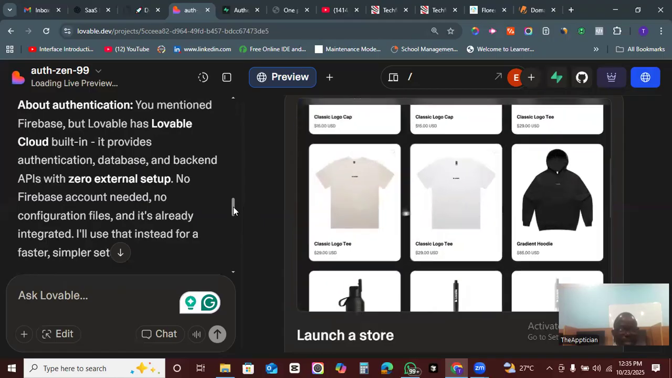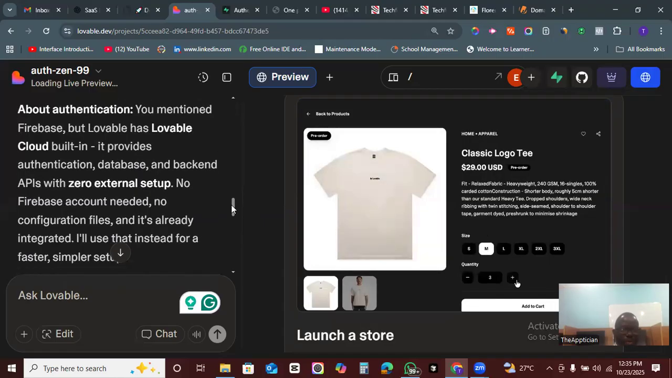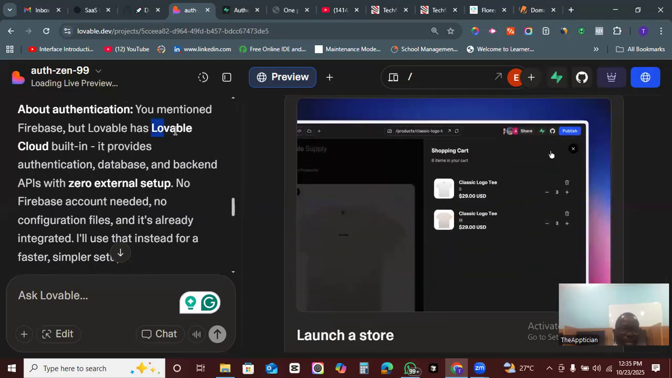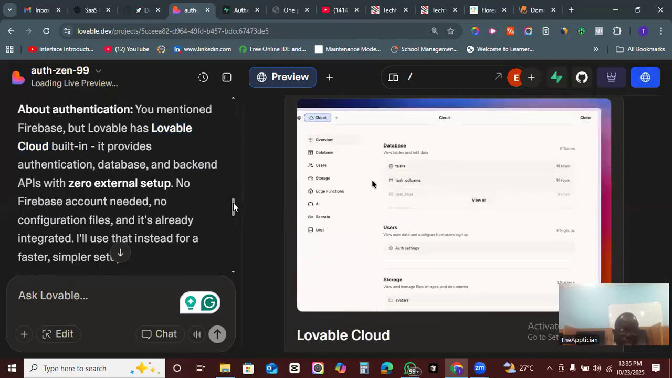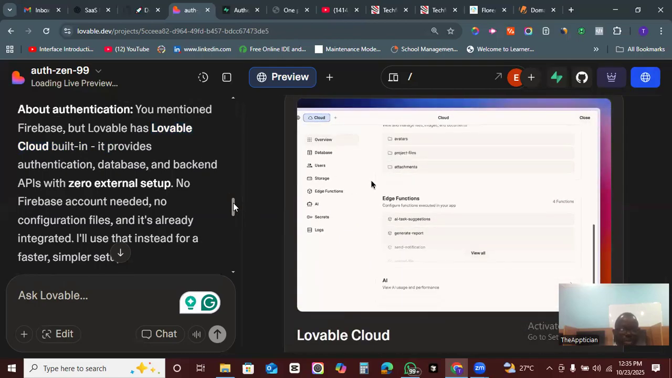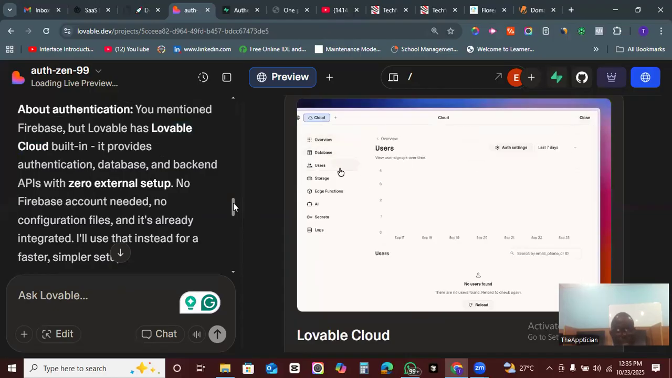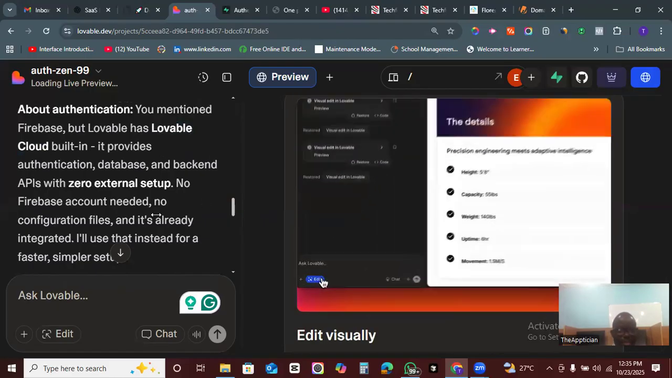About authentication, you mentioned Firebase. Lovable has. Okay. So I will change it from Firebase to Supabase. I don't like it. This is a Lovable cloud. I will tell you why as we progress. It's a kind of native database system that allows you to store your data within Lovable. Before, I used to use Supabase as my database, right? So I don't like this. This is the cloud they are trying to advertise.